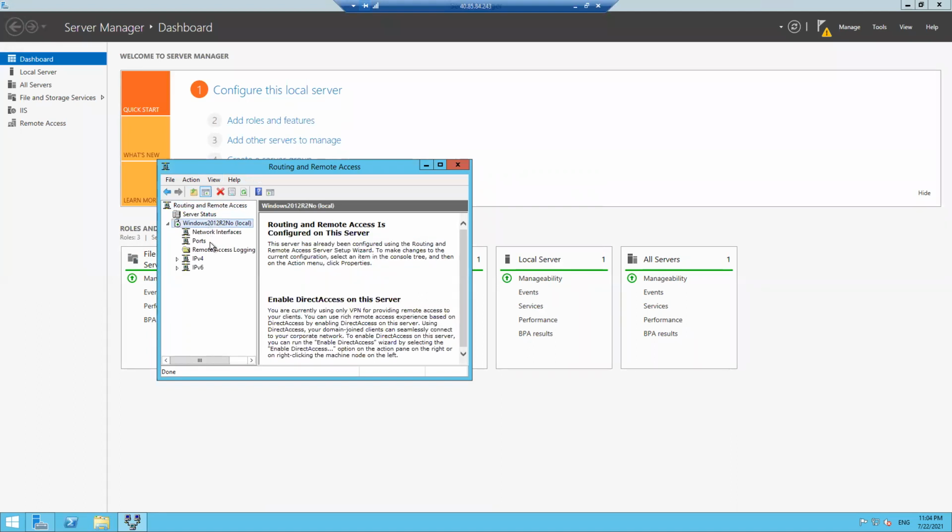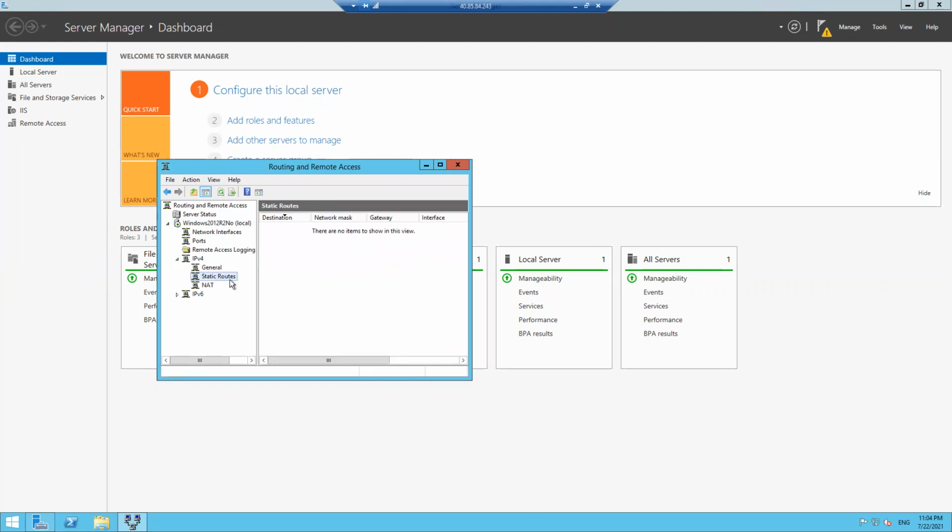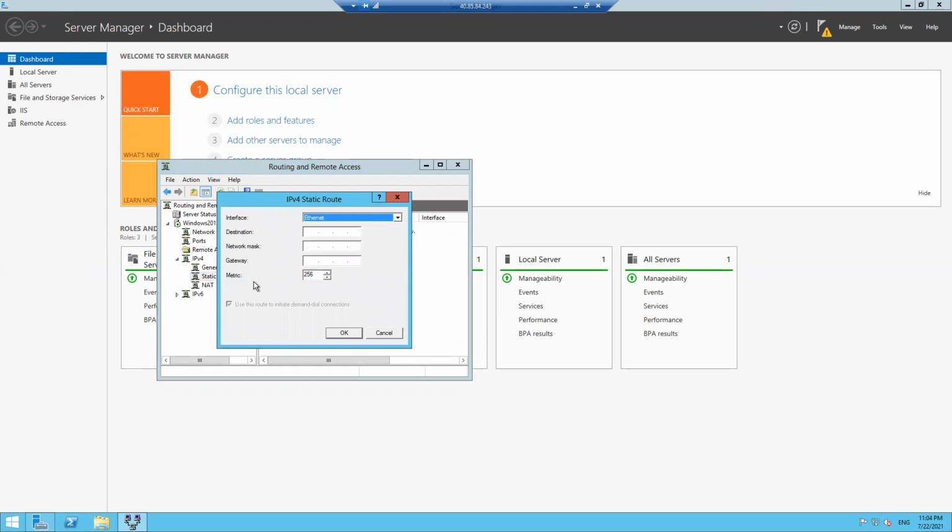Okay, we've done this configuration so far. Now let's go and do some more configuration in there. Okay, we got static routes, but we are looking at the IPv4. Let's click new static route. In here, we choose our remote router. That's the one which we created.